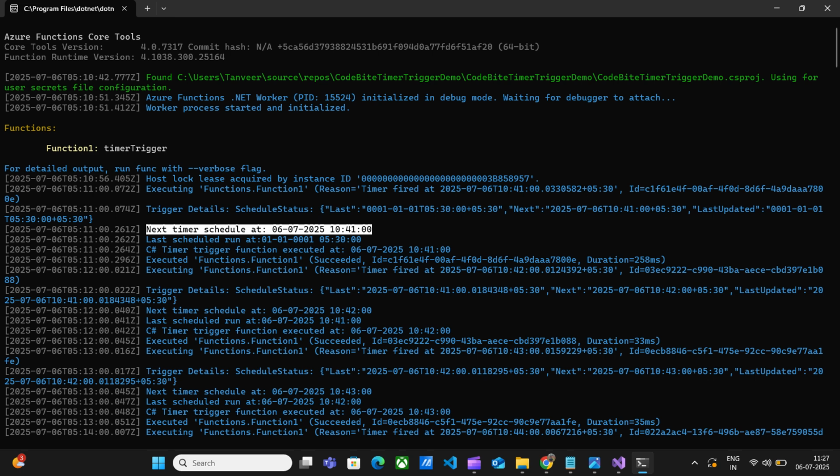So let's see here. Next timer scheduled at 6/7/2025, which is today's date, and 10:41, which is current time, and last scheduled at 11/0001/530, which is default because there is no last schedule for our application right now. The next run, we will see this last scheduled run will be updated to this time. We have to wait for a minute.